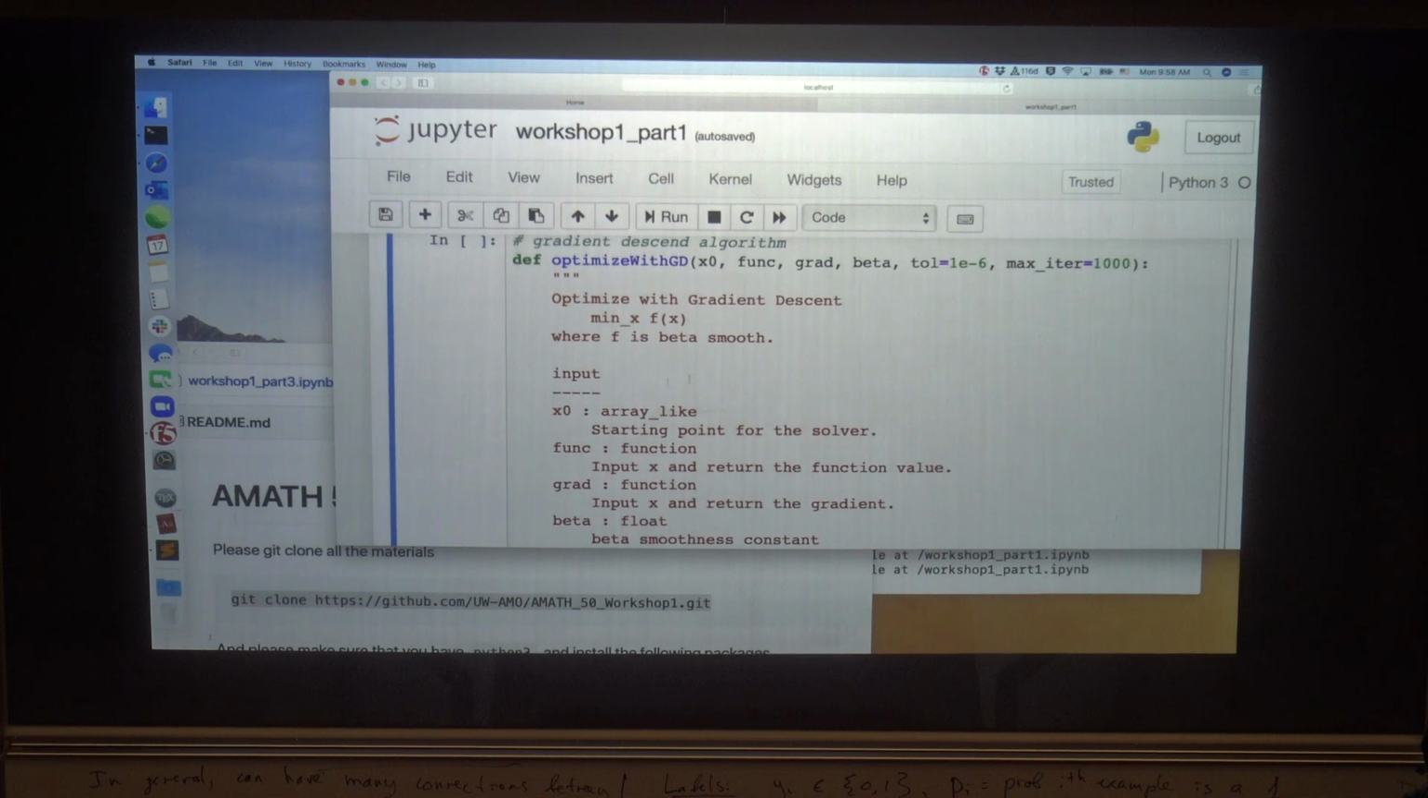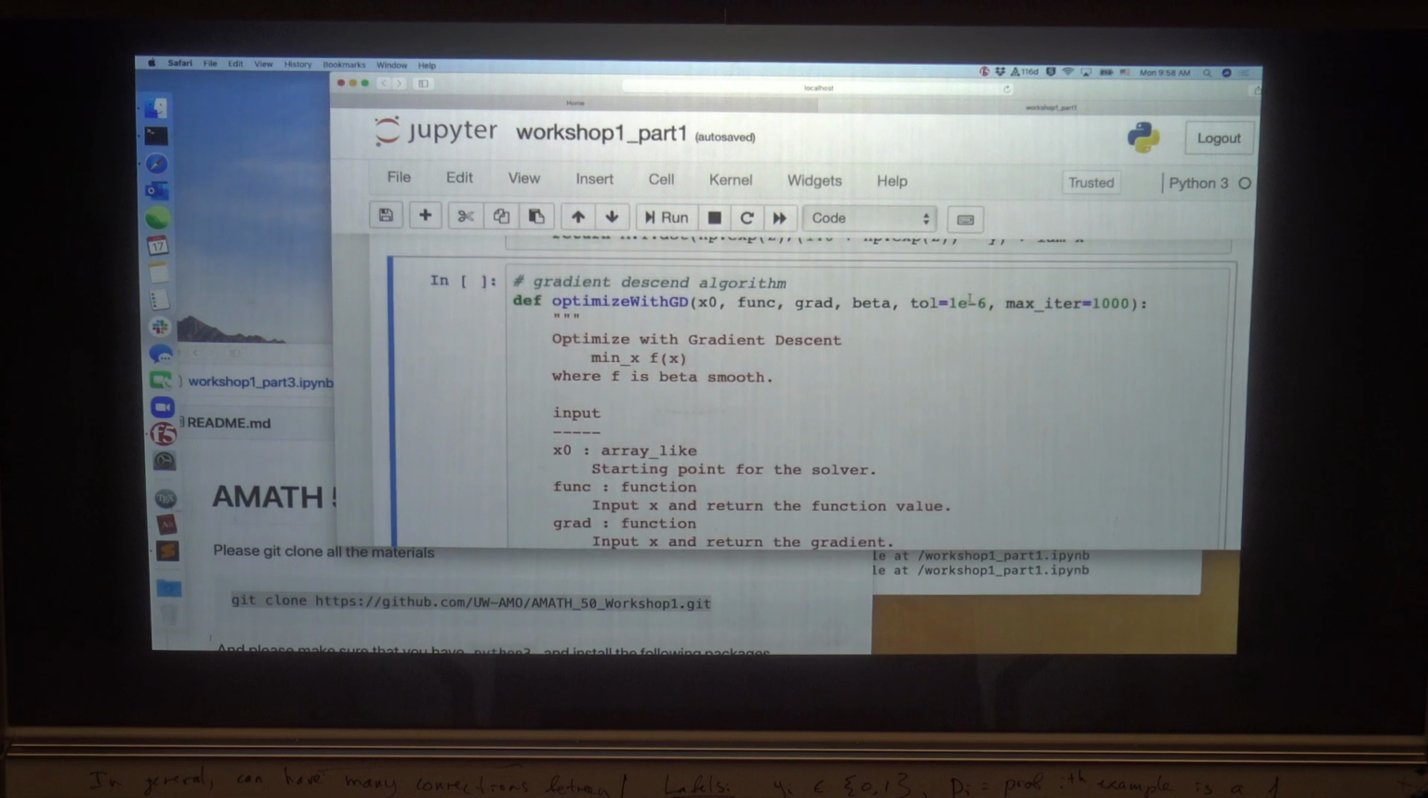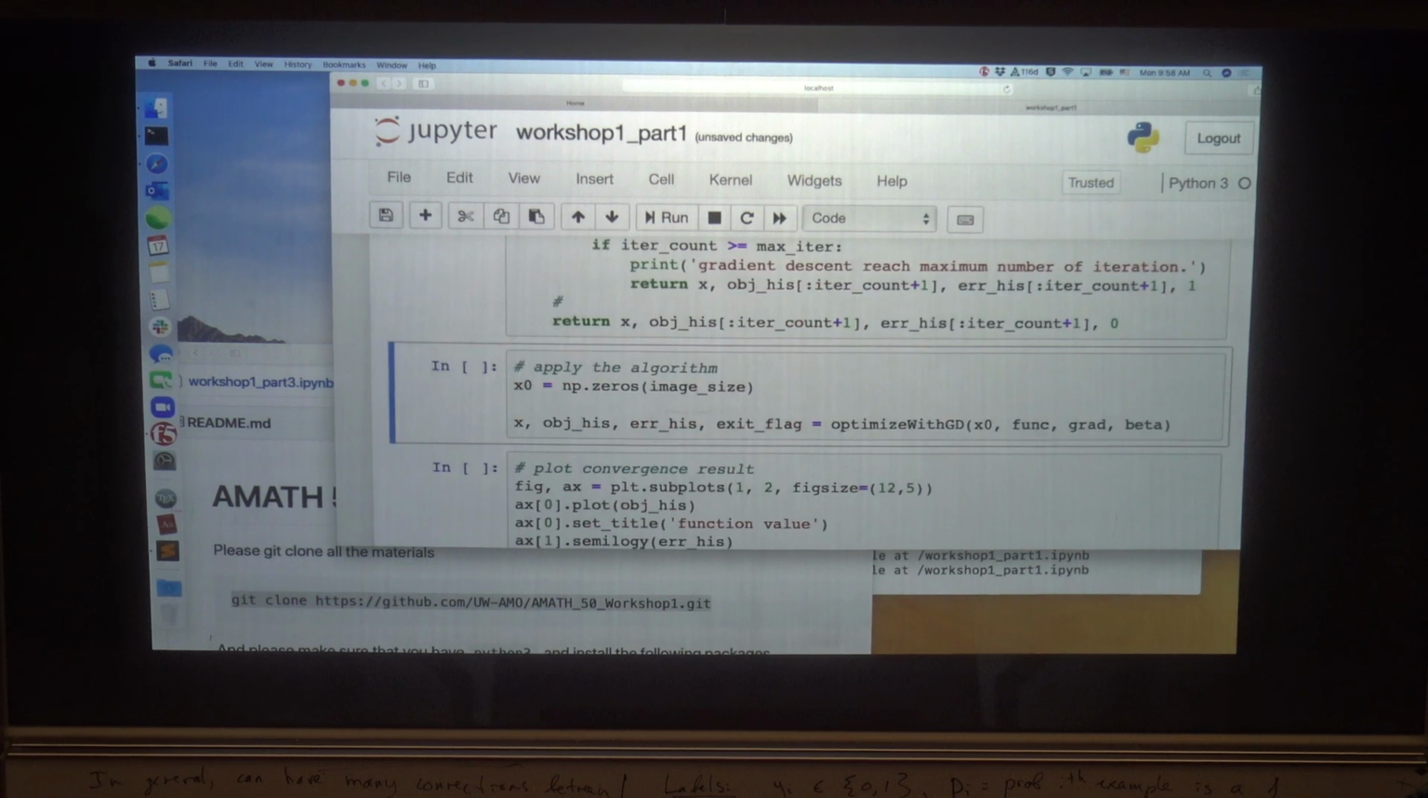And then this is a generic gradient descent algorithm. All the specifications are here. You guys can take a look. You just need to pass in the initial guess, the function, the gradient, and the beta. We'll talk about the upper bound of the Hessian. And then this one is optional: the tolerance, and the maximum number of iterations you will have.